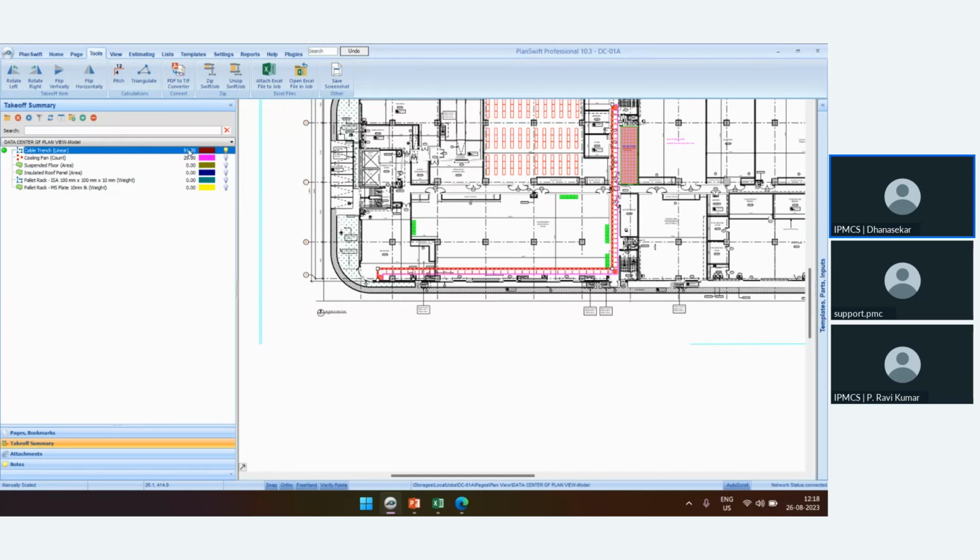So with this methodology, we can perform cable tray measurements, MEP measurements, so even plumbing measurements. If it is a structural drawing, we can use this methodology for rebar quantification. If it is architectural, we can use this methodology for taking the wall area for plastering, painting, etc. Hope you got some idea about linear measurement in PlanSwift.